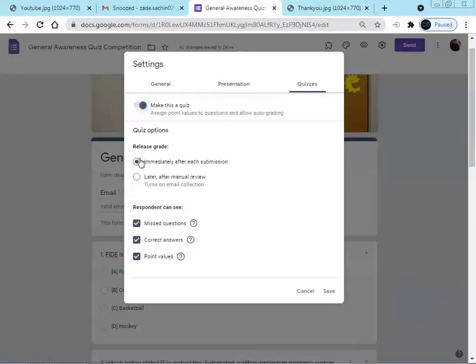Here at the bottom we are getting the release grade. The first option is immediately after each submission, which means after submission of the quiz, the participant will get the remark regarding the quiz, how many questions attempted or not. The second option is later, after manual review. This will be done by the owner of the form itself. We will check one by one. So right now we are selecting this immediately after each submission.